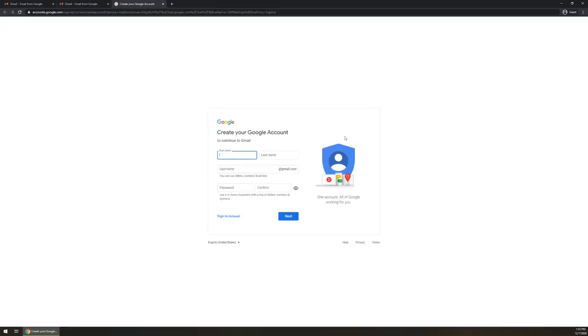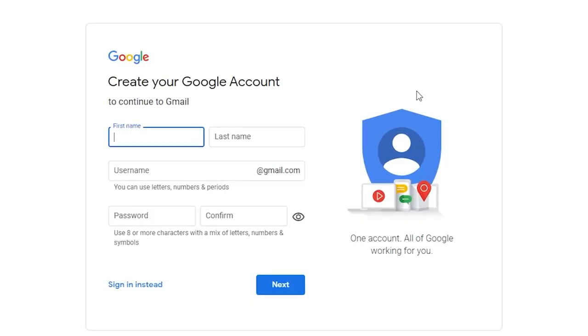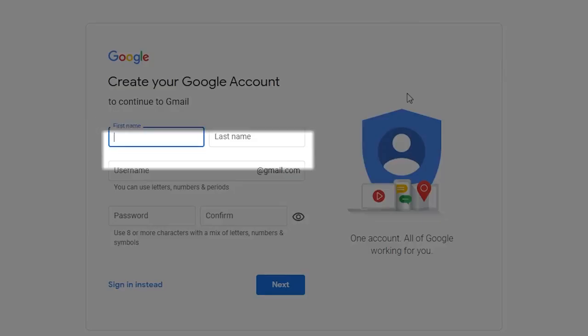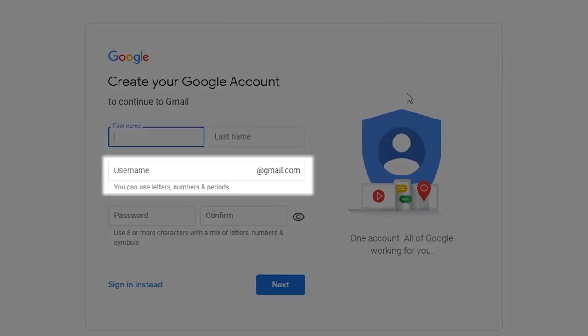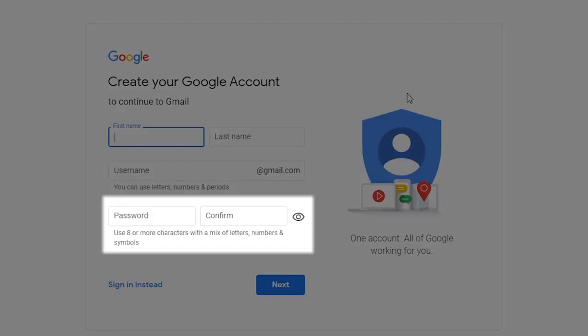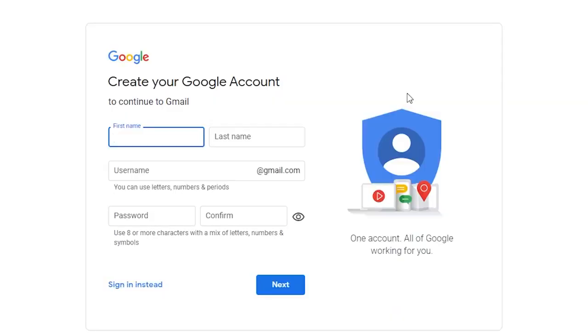So anyway, it's going to take you to the same location, which is this page where it's going to create your account to continue to Gmail. You're going to want to have a first name, last name. You're going to want to come up with a username. This is what you're going to have to provide to somebody so they can send you emails. And then of course, you're going to want to have a password that is at least 8 or more characters with a mix of letters, numbers, and symbols. For today's demo, let's just punch in some information here.